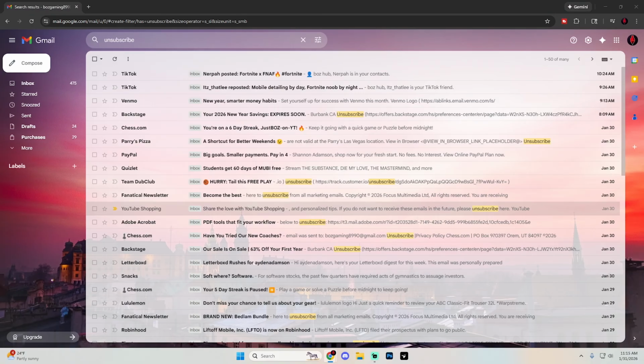From here, you could go ahead and go through and delete all of these, especially old promotional emails from a specific sender. You could right click on that sender's name and select find emails from. And then, of course, before deleting them, make sure that you double check and make sure nothing important is included. But it really is as simple as that.